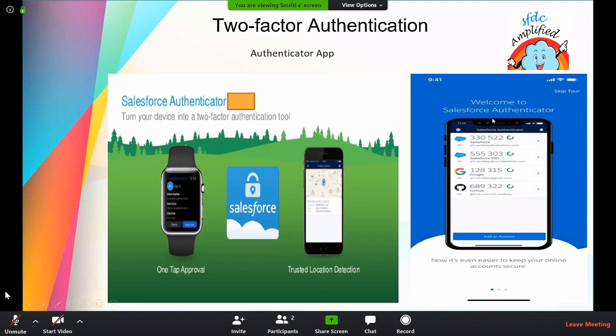In the right image, you can see here, welcome to Salesforce Authenticator. You can see there are a few numbers like 330522. The first one, which says Salesforce with number 330522, means this is one Salesforce org which is connected. If you go to that org and click sign in, you'll get a prompt where you need to click yes to accept it, and then it will allow you to sign in. You can install this application on your phone and even on an Apple Watch. This is one of the best tools, and easy.